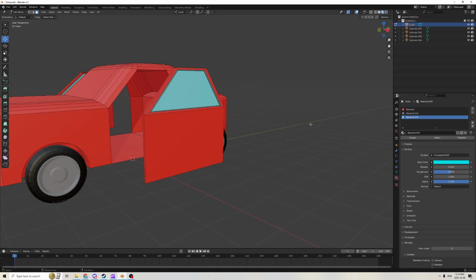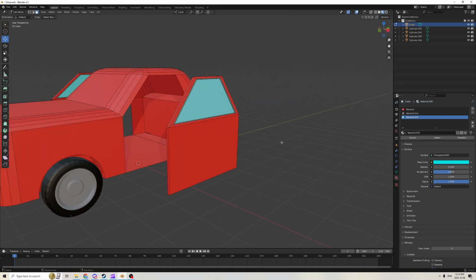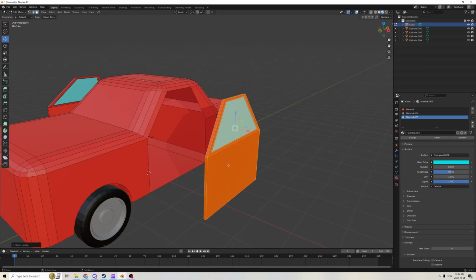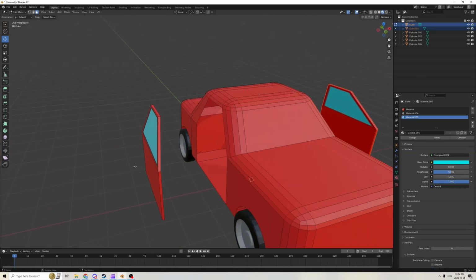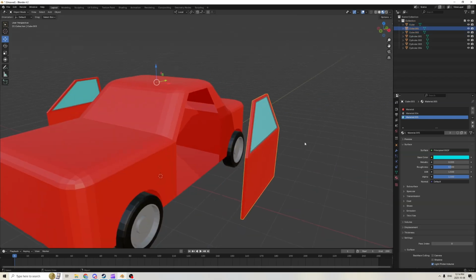And if you want your windows to open and shut in game, you need to separate them. So while you're in edit mode, click off everything, hit L over this, push P, selection. Again on their side, click off everything, L, P, selection. So now when we go out of edit mode, our doors are separated.